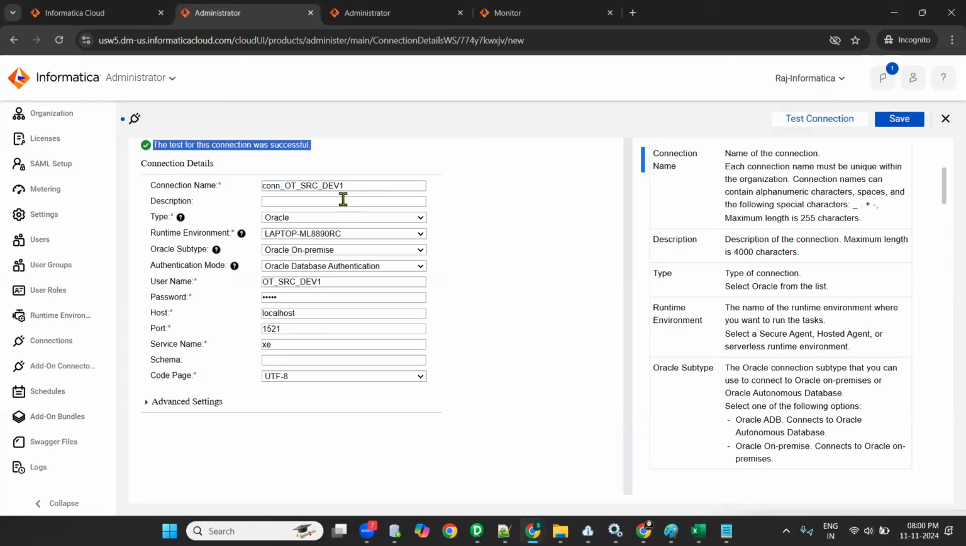The test for this connection is successful. Understood everyone, guys? Are you clear on how to create a connection in IICS? This is called an Oracle connector. It is very easy, guys. IICS is easier than Powercenter.